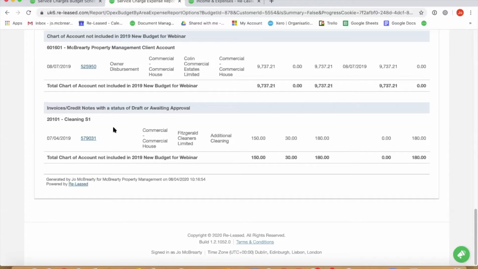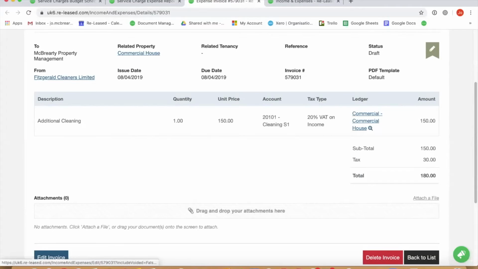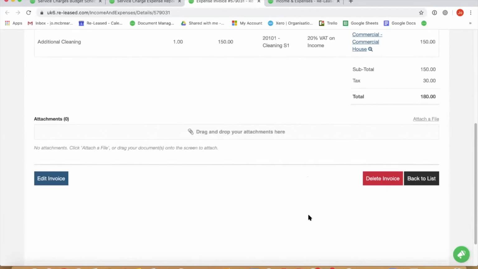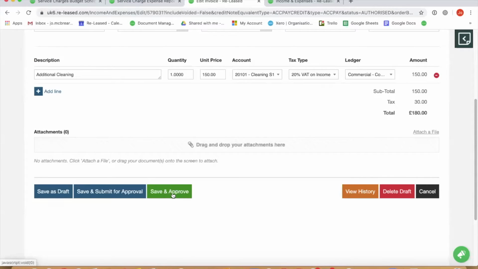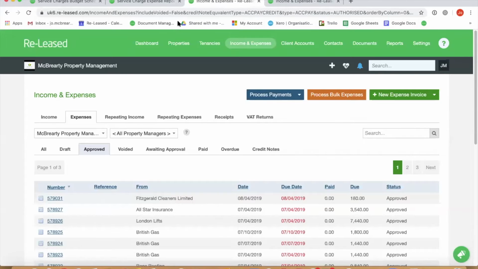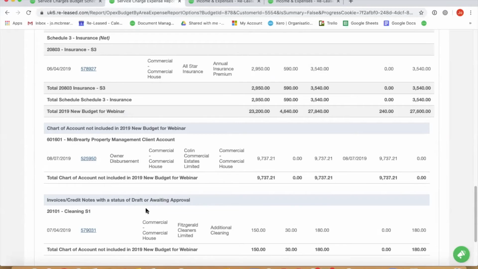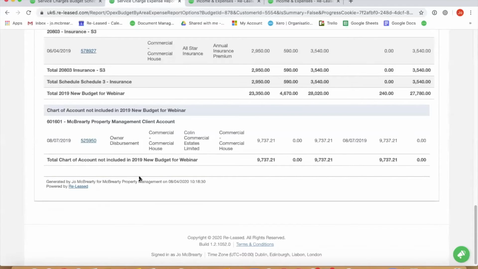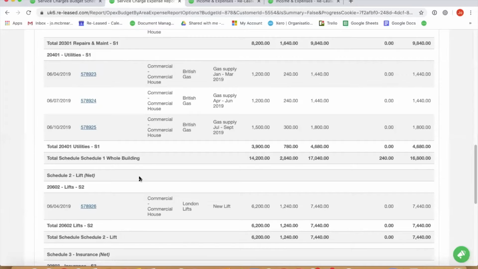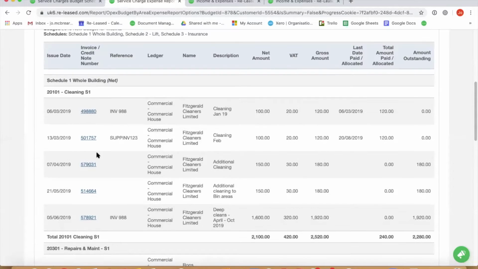Alternatively, it could be that you just have missed approving it for whatever reason, and in which case you can zoom into it and if we go here, and then we can just approve it if we wanted to. So I will do that. If we then come back to our expenses report, you can see that's still down there. If I refresh my screen, we don't have it down there anymore. 1, 2, 3, 4, 5. So now we've got 5 invoices included in our expense for cleaning.